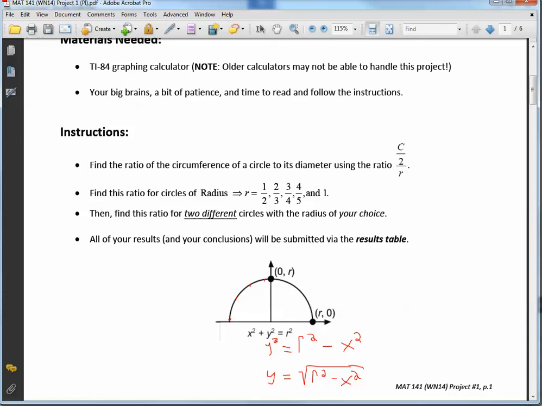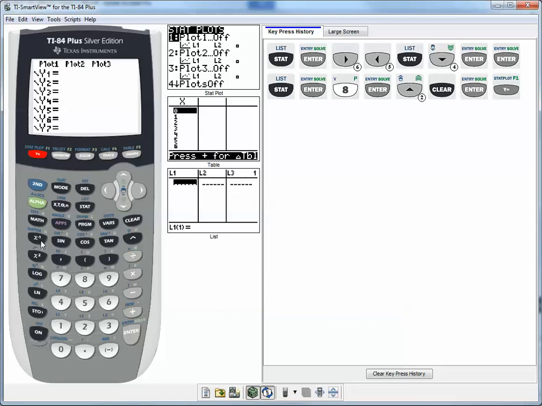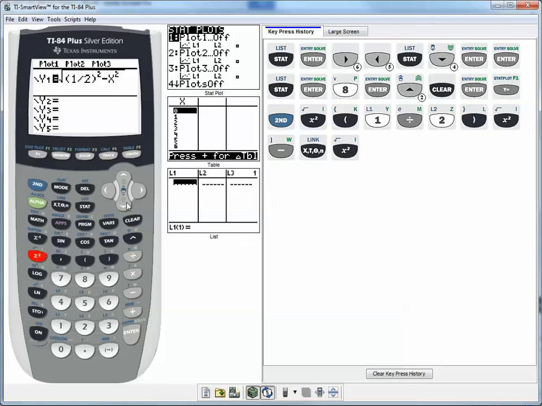So if we pull up the calculator, and we're going to go to y equals, the first thing we're going to do is type in our square root of, and I have the new operating system on this, so you can see that it's going to be the quantity, the radius squared, so the radius is 1/2, minus x squared. Okay, so our equation's in.